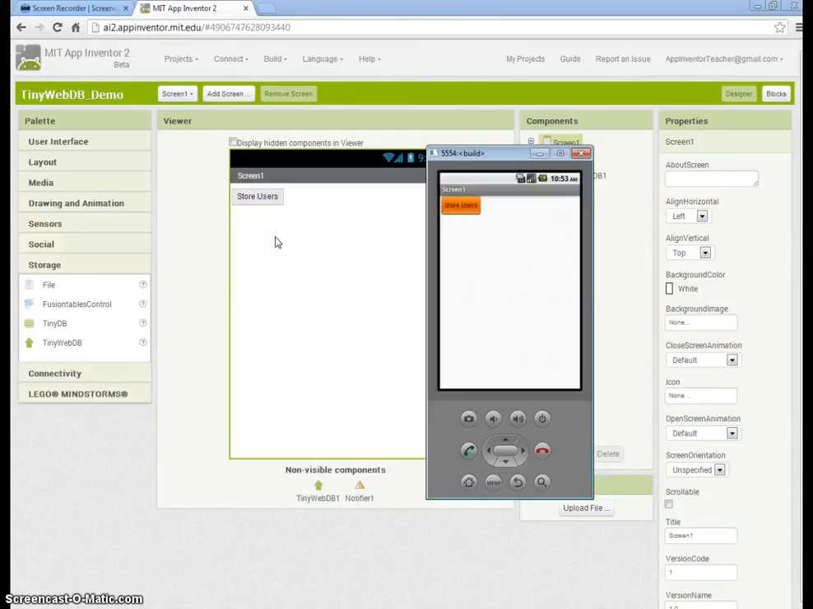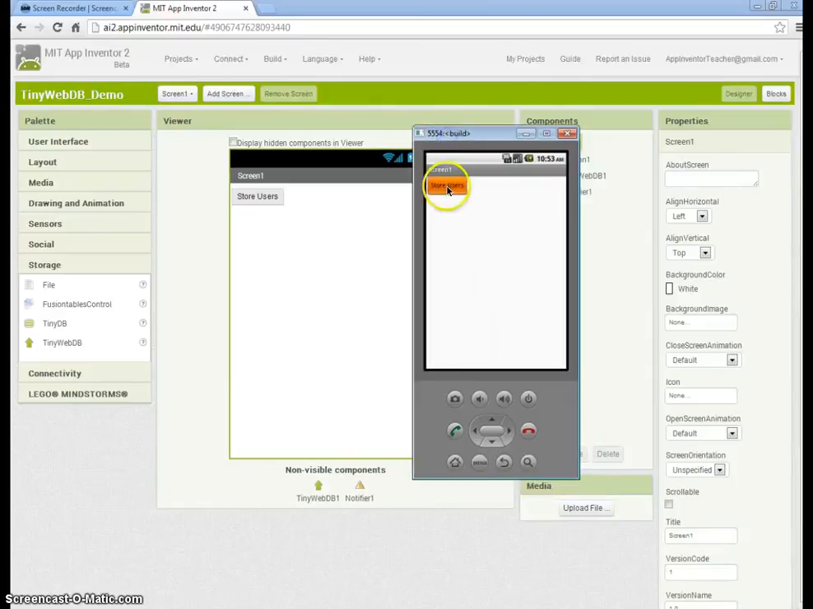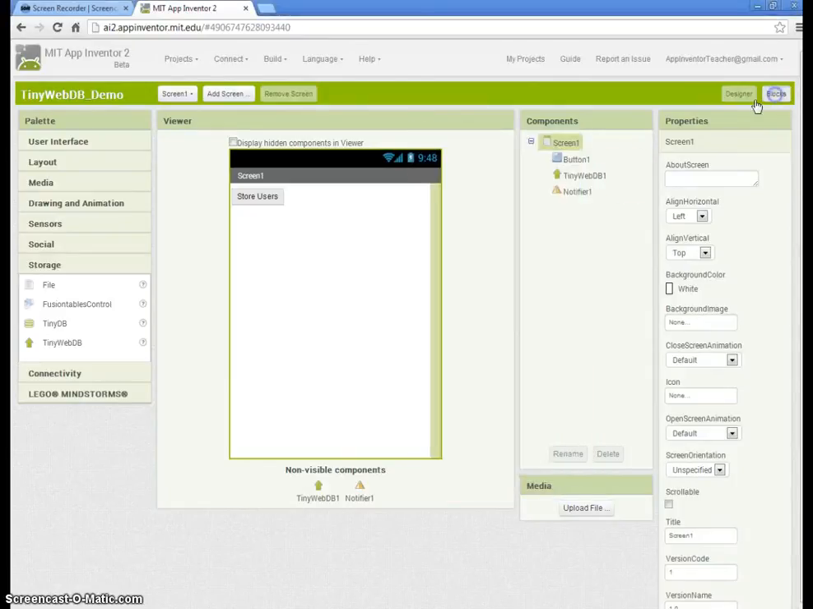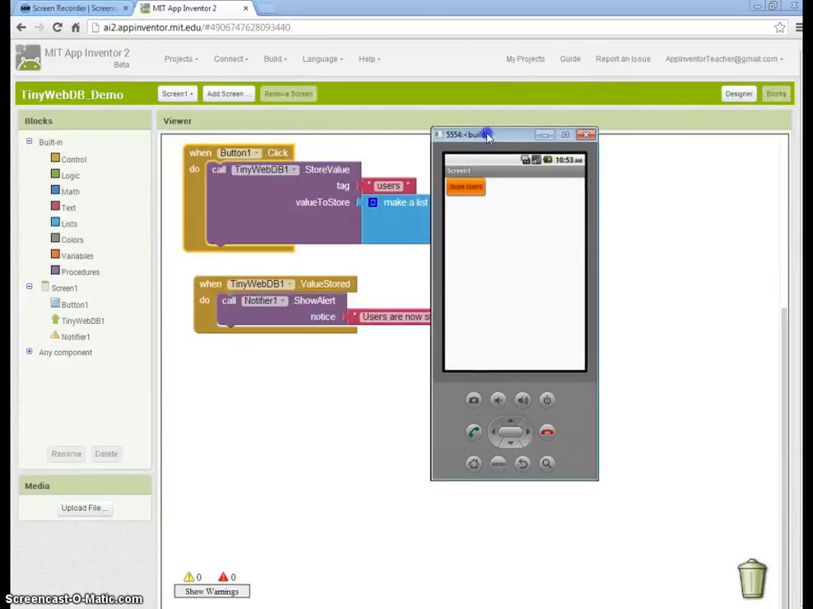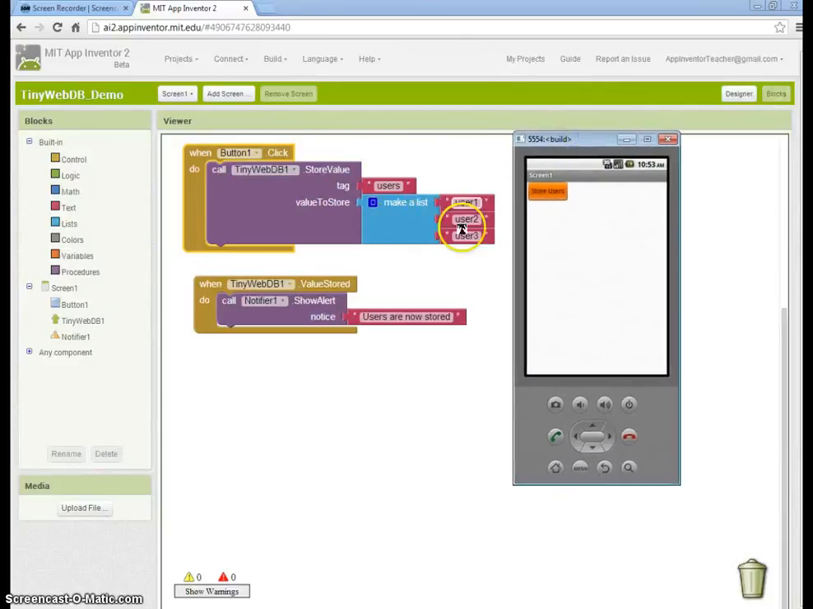So, some time has passed and we have the store users button now on the emulator. Clicking that should store those users in the blocks here into our TinyWebDB default database. Let's do that and we should get our "users are now stored". There it is. The event has been triggered and the users are in the database. Sadly, with the default database, there's no easy way that I've found, anyway, of viewing the contents of the database just to prove it works.